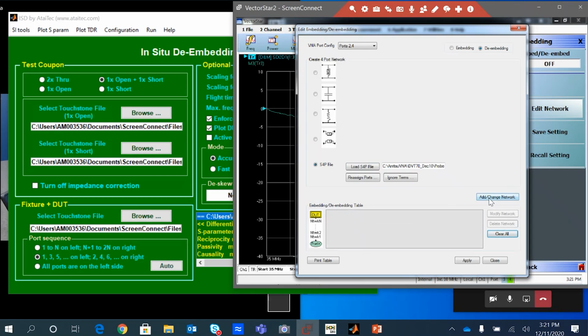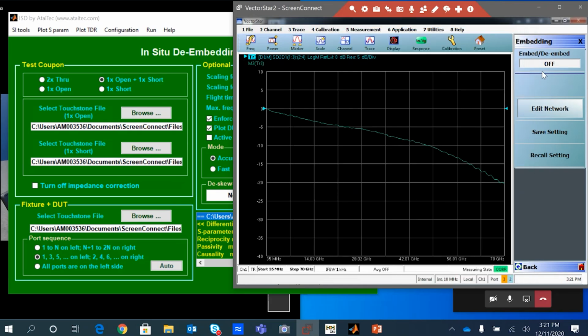Sorry, I'm going to apply that. I had another one in there, so I'm going to remove that. So now I have the file loaded in the table, and we're going to apply it. And we're going to close. And now all that remains is to basically turn on de-embedding.